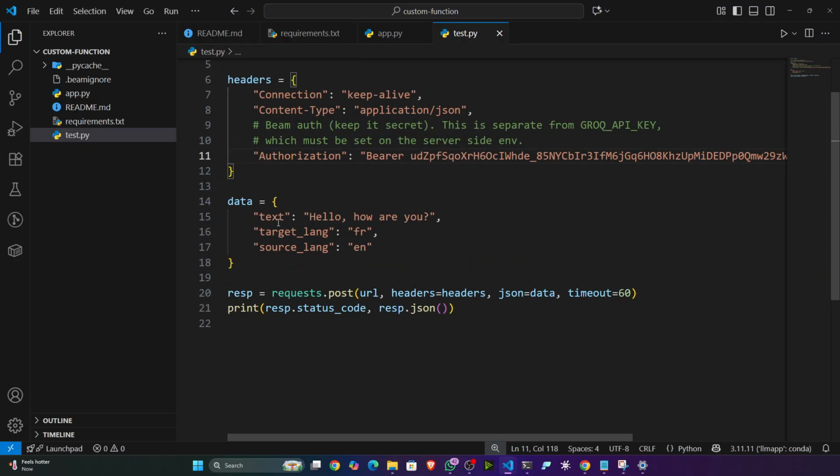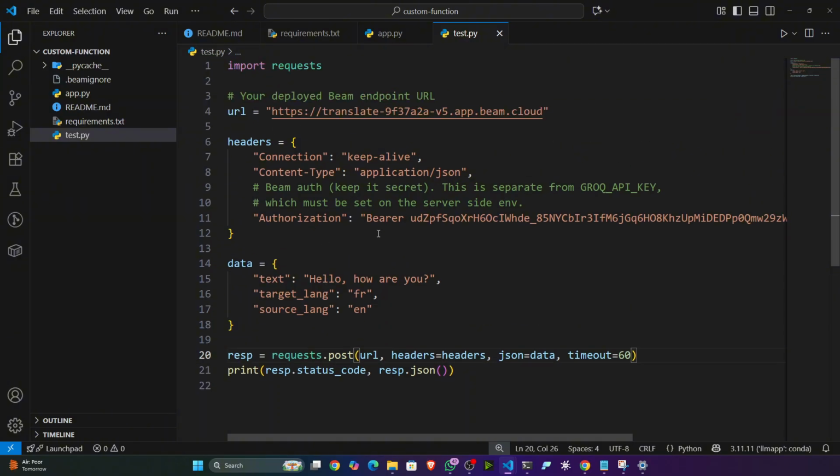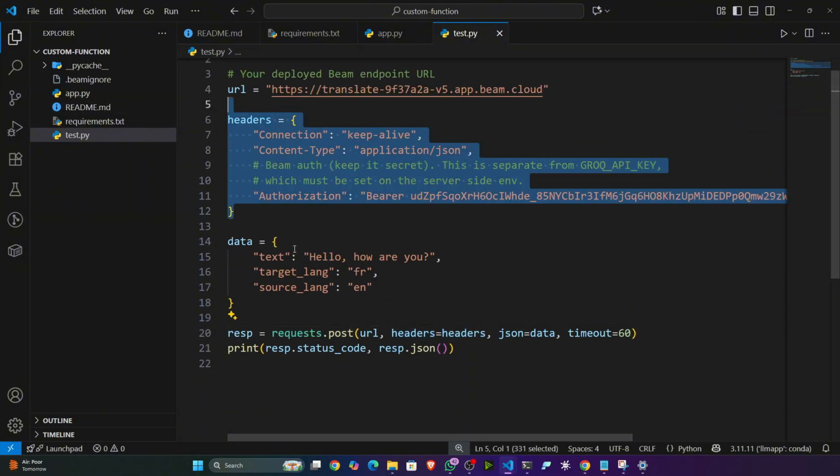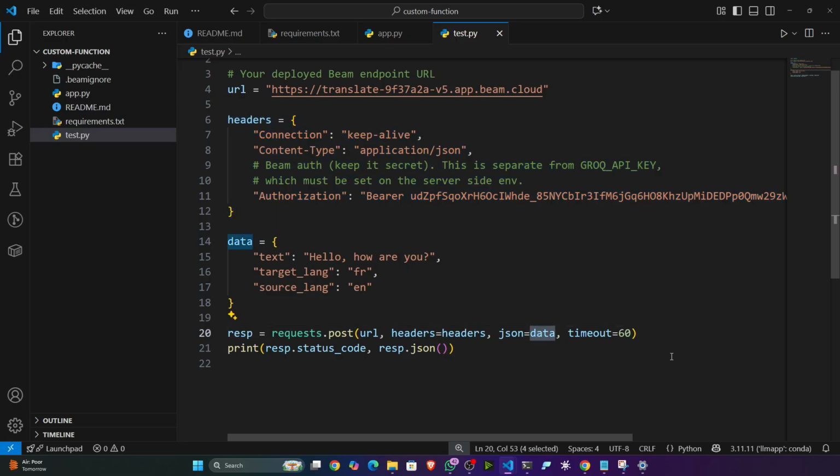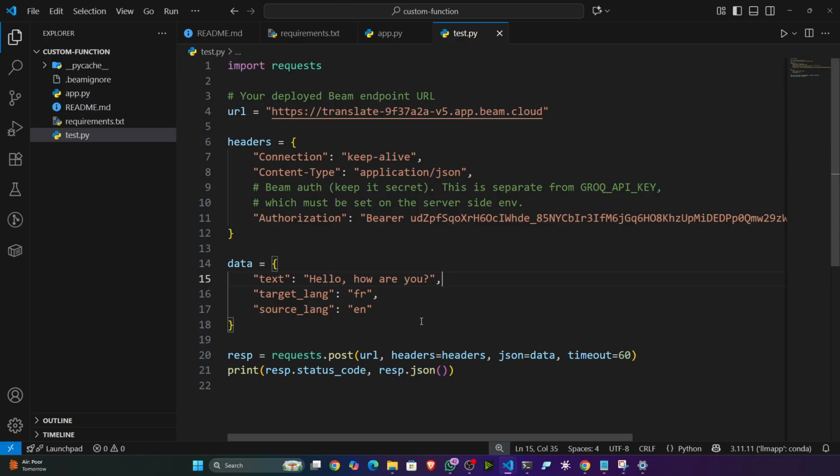Then you give the data, that means the text. Let's say, hello, how are you, target language French and source language English. That means our source language is English, and I want to convert it to the French language. Here we are sending the request to the URL, and we are giving the header, that means the connection, and the data as well. We are also giving a timeout value, and whatever response we get, we just show it in the console. That's it. Now let's try to test it.